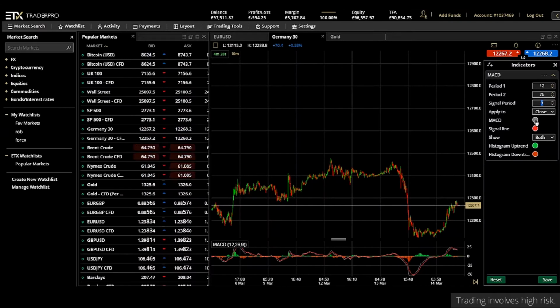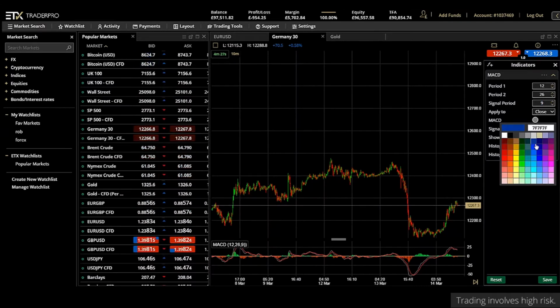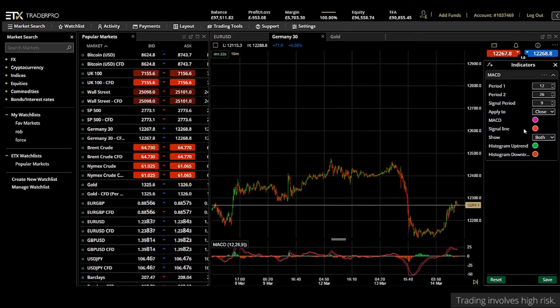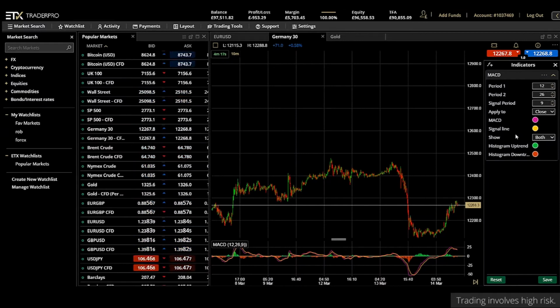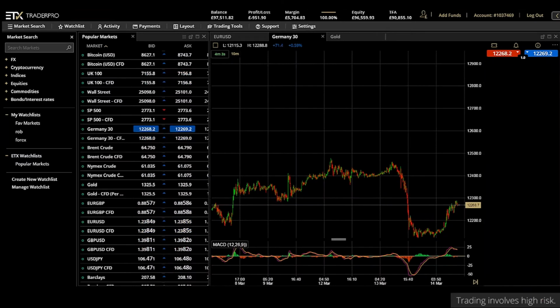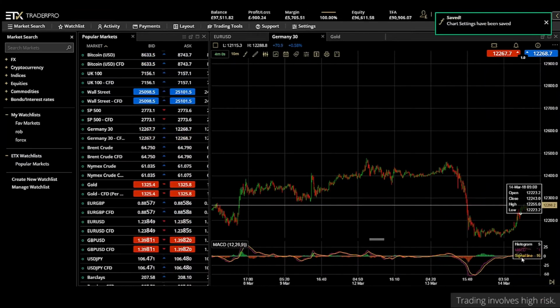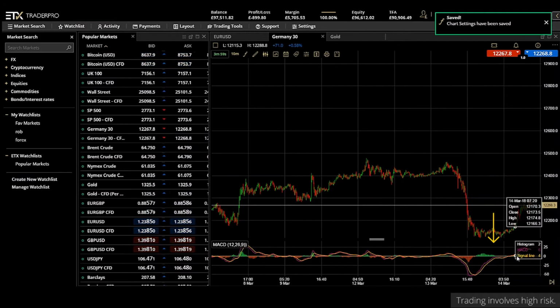The MACD line will be colored grey, but you can change that to another color, for example pink. The signal line is colored red, but we can change that to yellow, for example. We can also change the colors if we wish of the histogram, but for now we will leave those as green for uptrend and red for downtrend. If we click Save, the side panel closes and your indicator is added to the bottom of your chart.